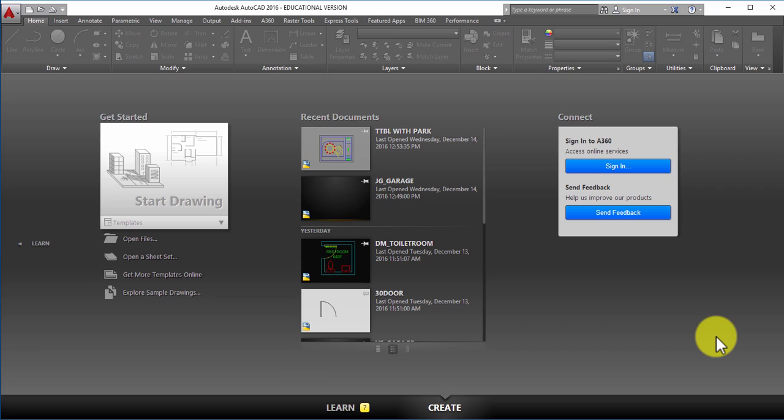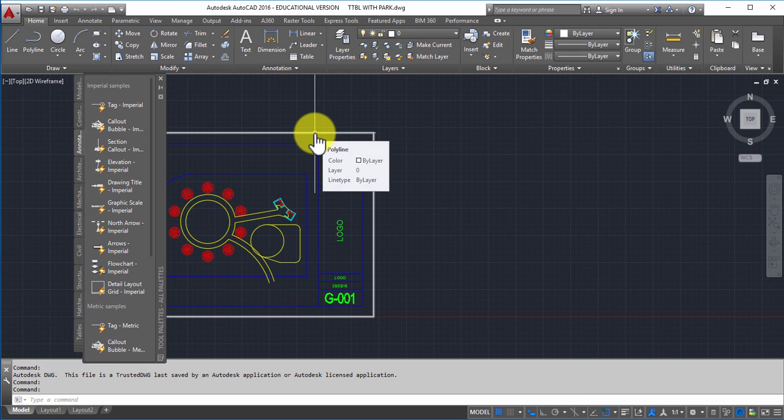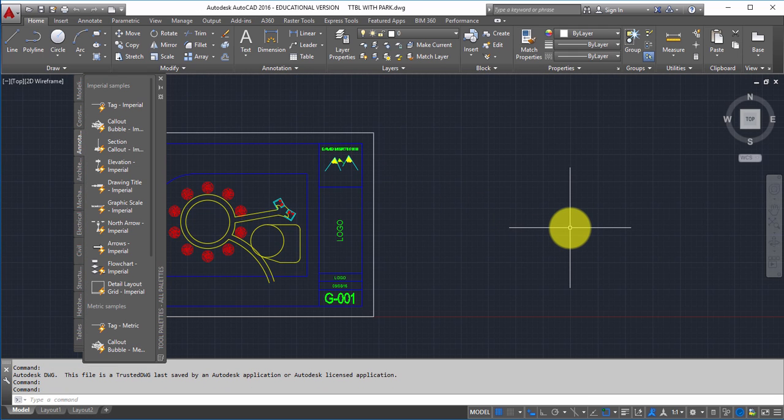You've been introduced to the screen as well as a few of the basic tools. What I'd like to do now is show you how to personalize your screen settings. I'm going to use an existing drawing and walk you through some of the methods and things that we need and don't need on the screen and how some of the tools work.